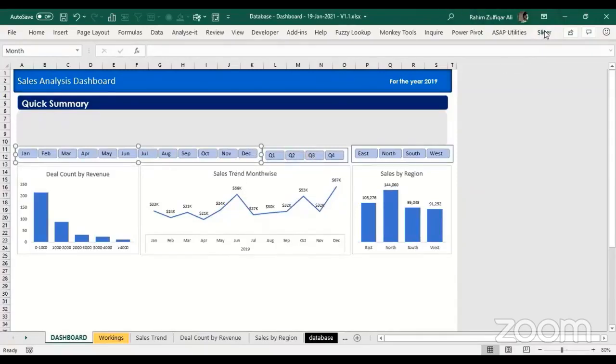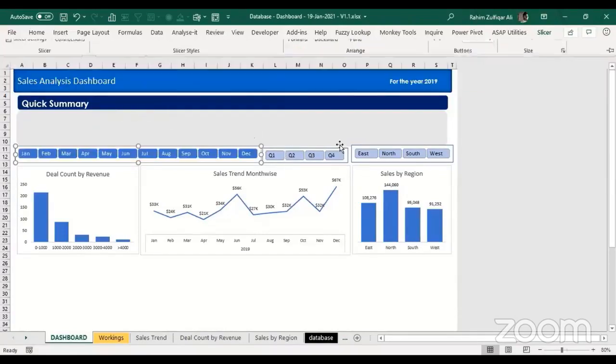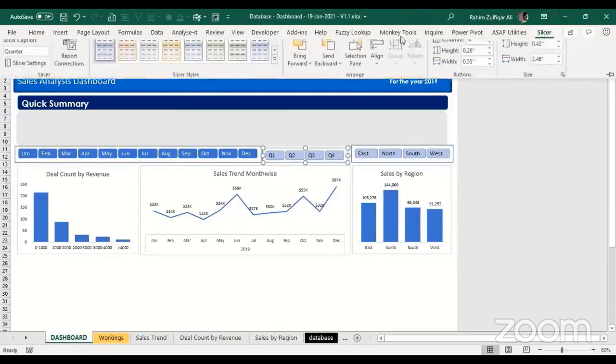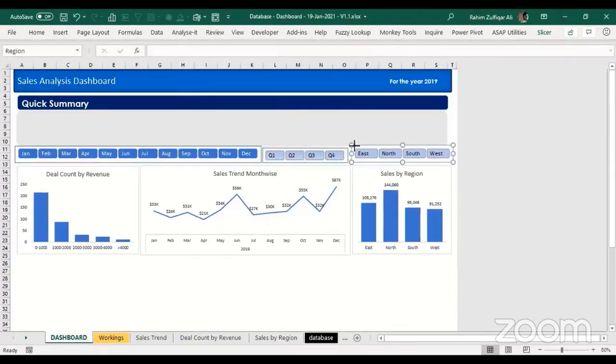All right, now you can change the color as well. So I will put the dark blue color for this month slicer, a different color for my quarter slicers, right? And now definitely your time will be consumed in resizing these objects. After some time you will have successfully adjusted all these slicers' height and width, right?